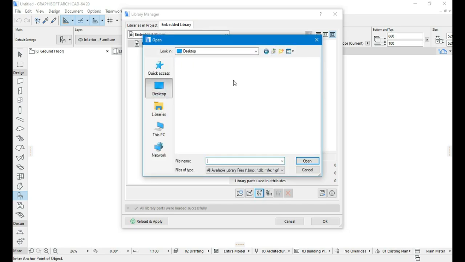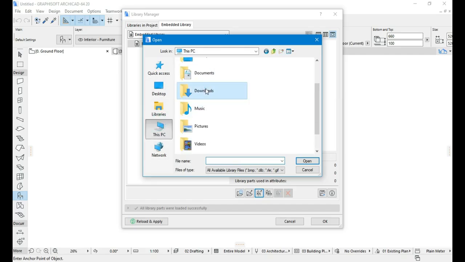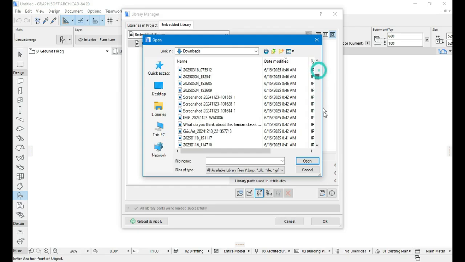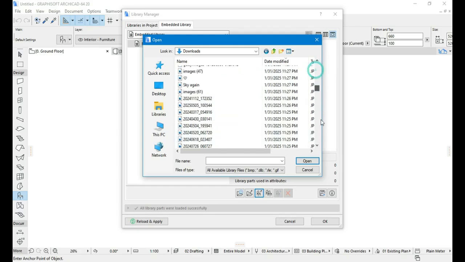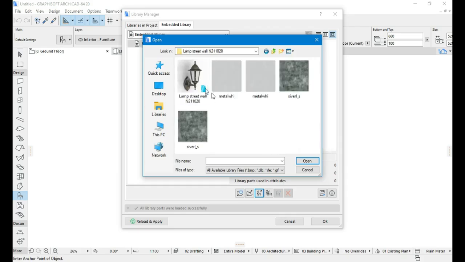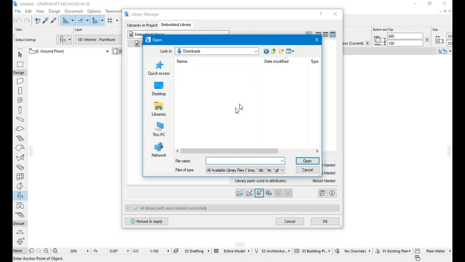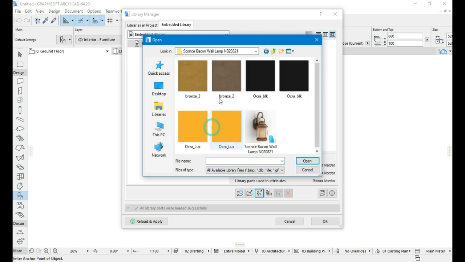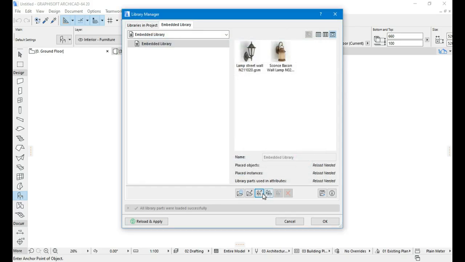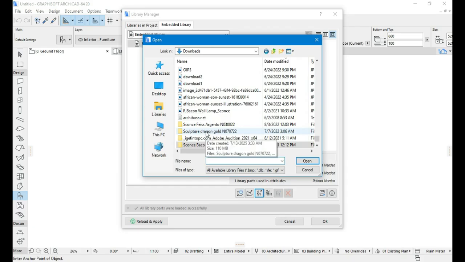So it will open your libraries. You have to locate your downloaded object, from downloads or anywhere in your default folder. So here I'll click on Lamp Street. We have to import only the one with this ArchiCAD icon, this ArchiCAD logo, only it. We are going to import only the object. So we downloaded like 3 or 4 files, and we do the same method.